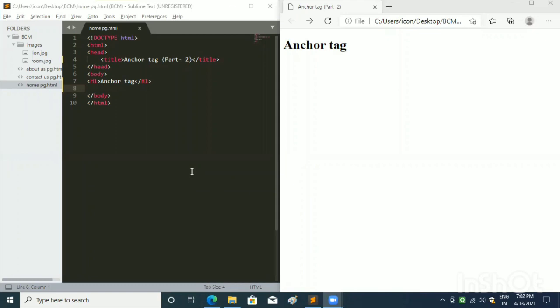So in this tutorial we will learn about anchor tag. Friends, before also I have made a tutorial of anchor tag, but it was part 1 of anchor tag, in which I have told how to link a file in the website. So this tutorial is part 2 of anchor tag, in which we will learn how to link an image to the browser. So friends, let's begin with the tutorial.